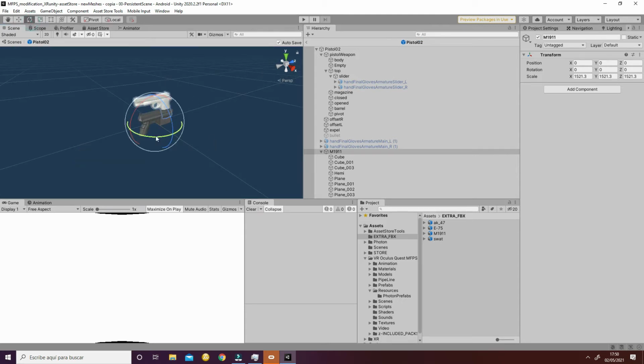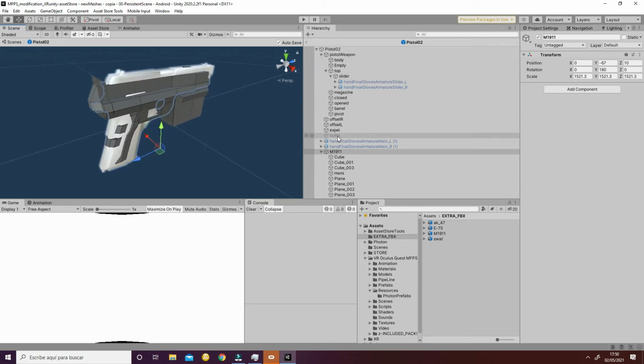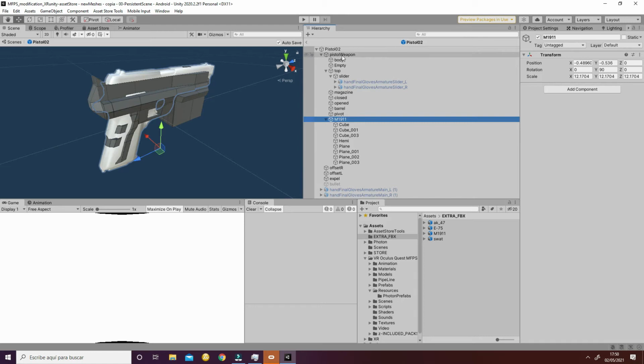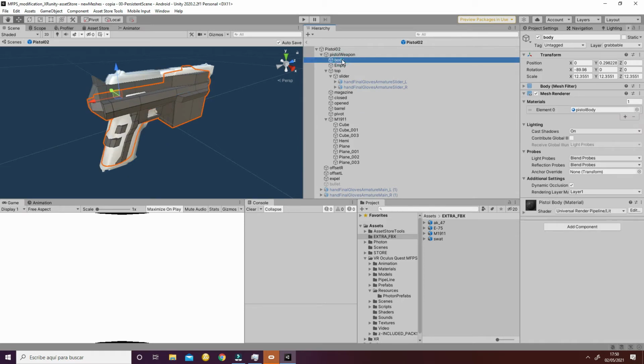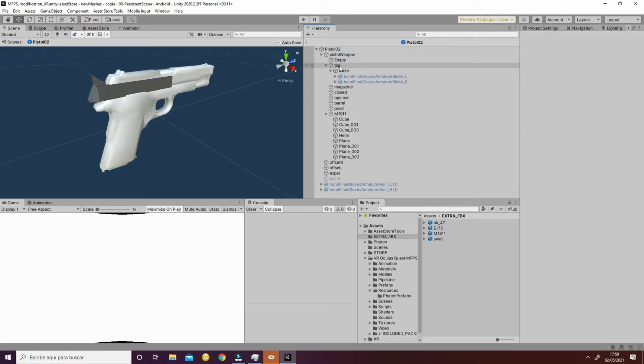Now we're going to adjust the rotation and the position of the weapon. It's going to be there like that, more or less. Now what we do is we put this inside the pistol weapon, and then we erase the body.